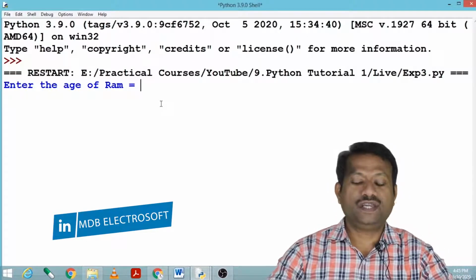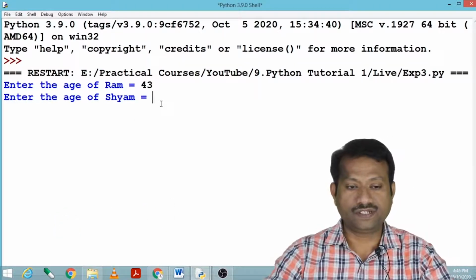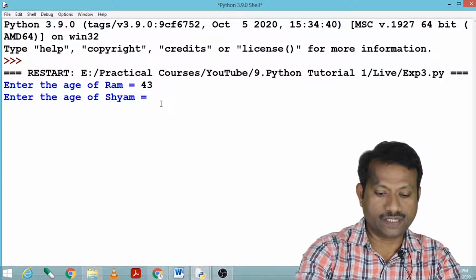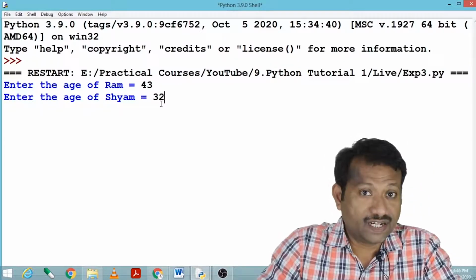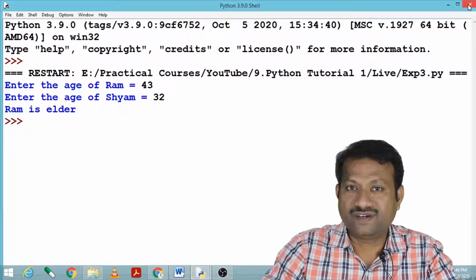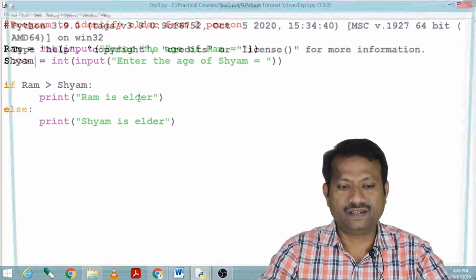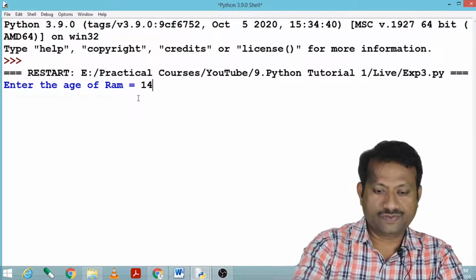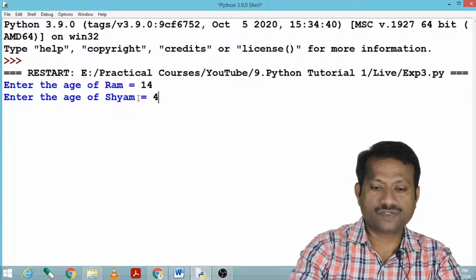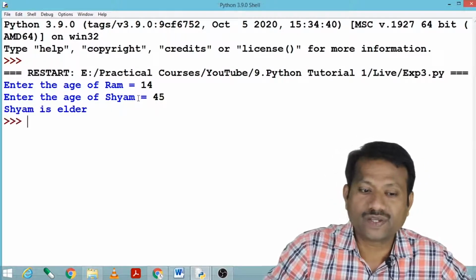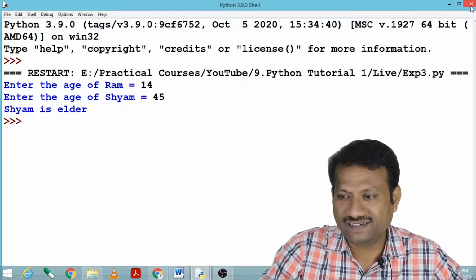It is asking me the age of Ram, that is 43, and the age of Shyam, that is 32. So definitely it will give us the result. Yes, Ram is elder. And if I run this program again, if Ram is 14 years old and Shyam is 45 years old, it will give us Shyam is elder.